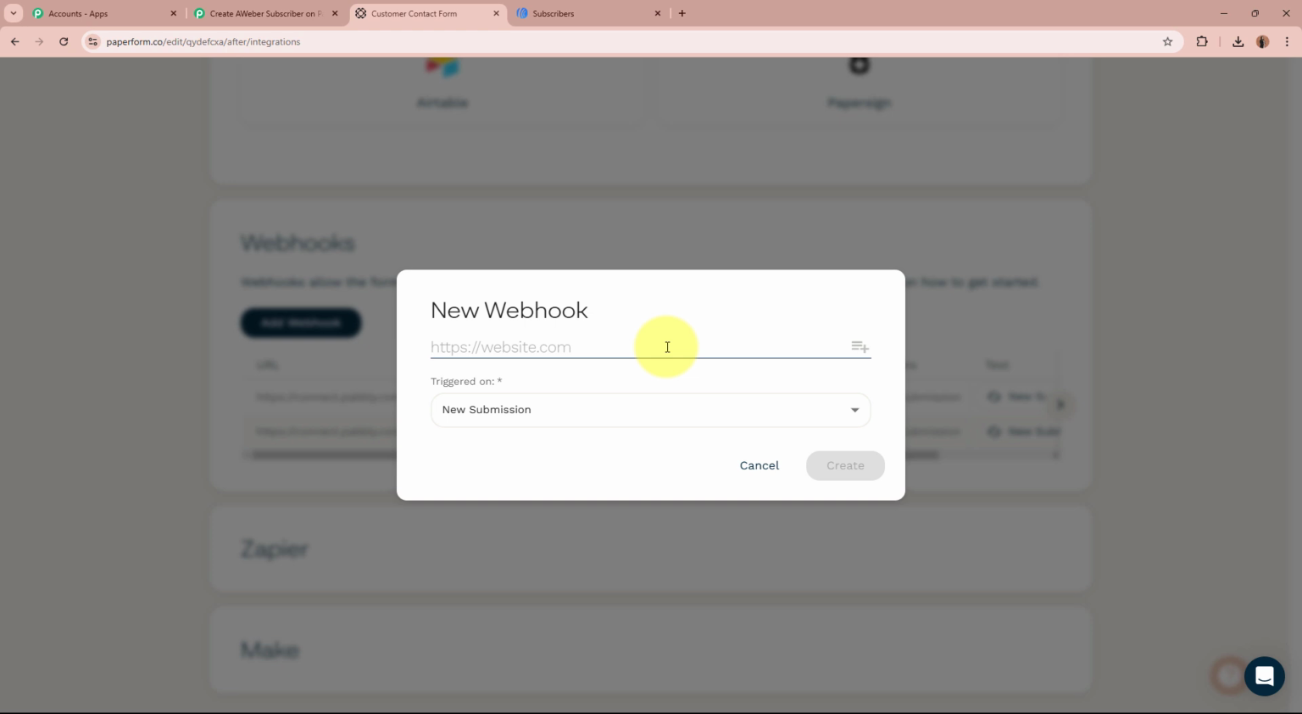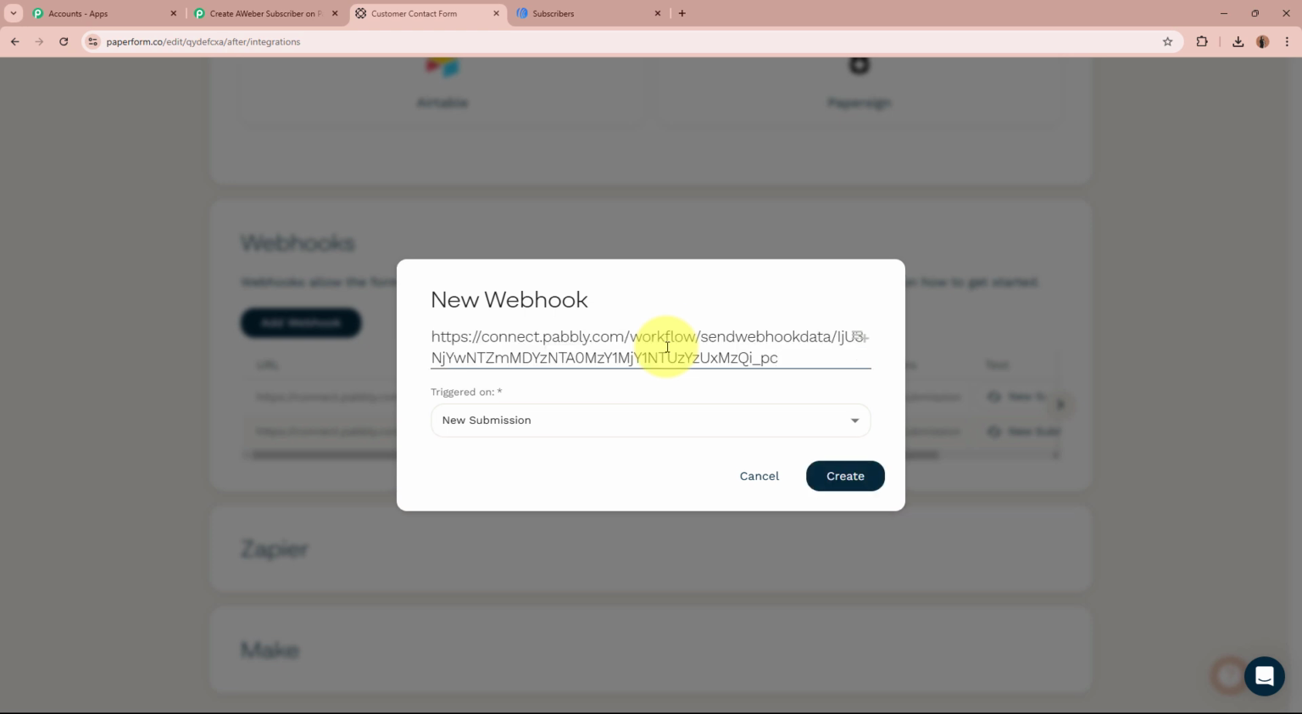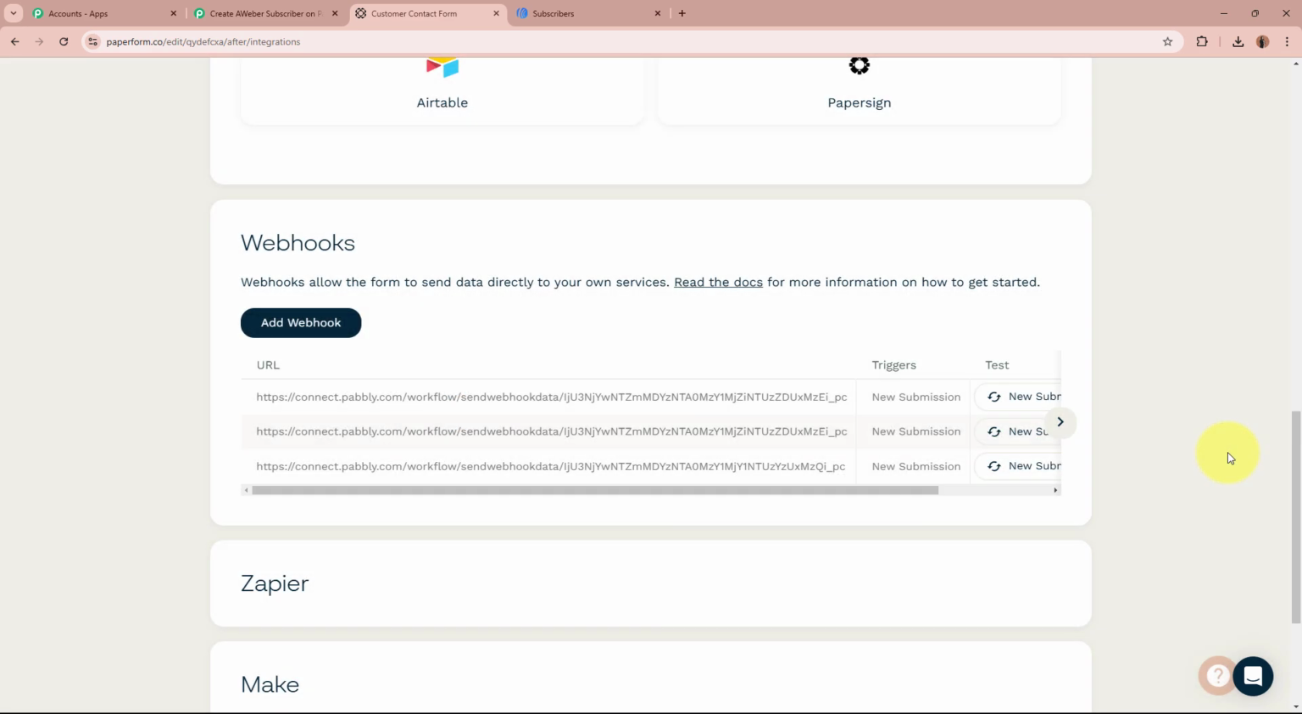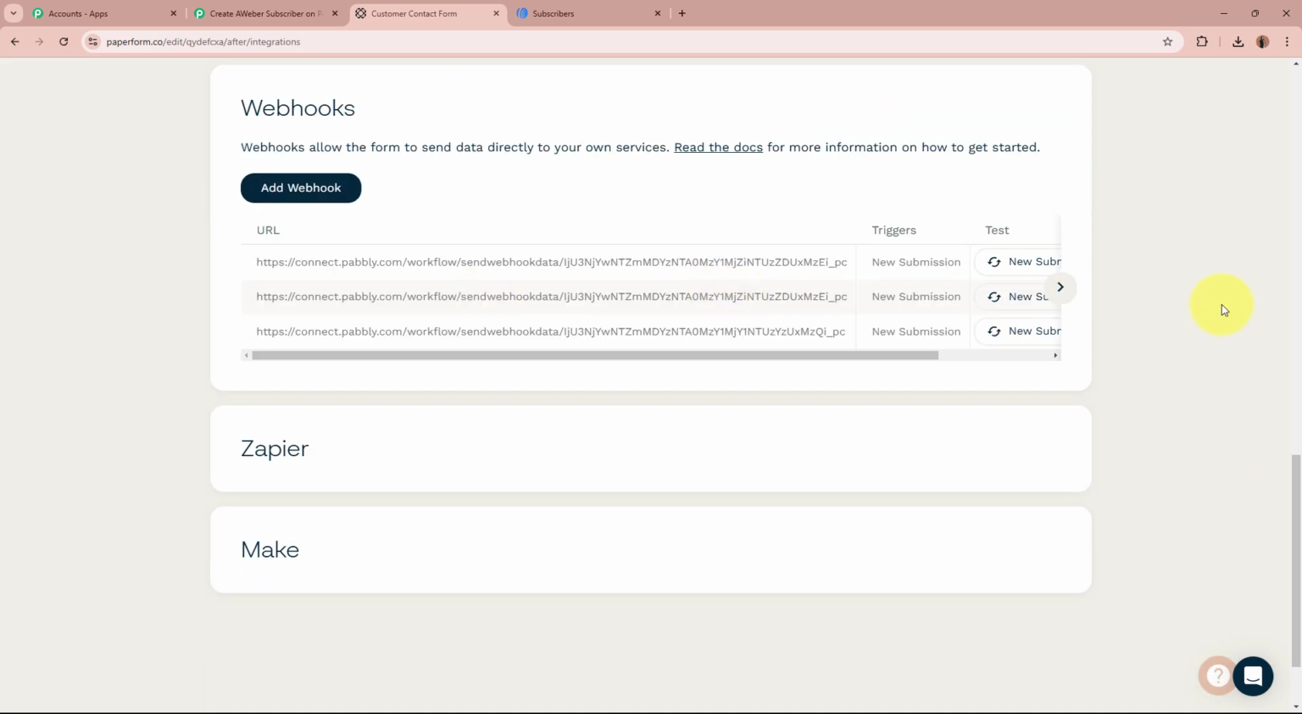It is asking for the webhook URL. So for the webhook URL, I'm going to paste the webhook URL that Pabbly Connect has provided us. And for the trigger, I'm going to select New Submission, as whenever a new submission is done using the form that I've created using Paperform, automatically the response is going to be forwarded to this URL. Okay, then I'm going to click on this Create button right here. The webhook URL is successfully added.